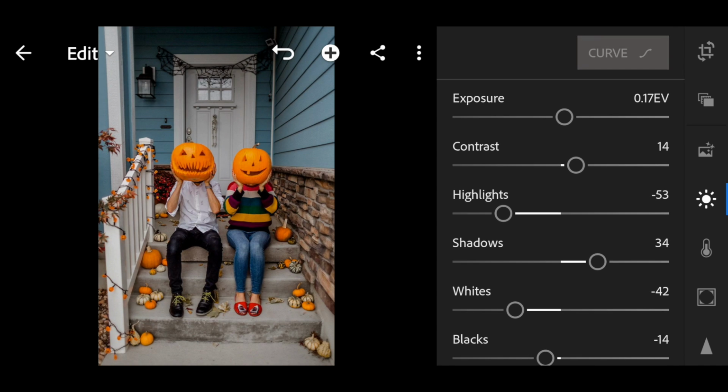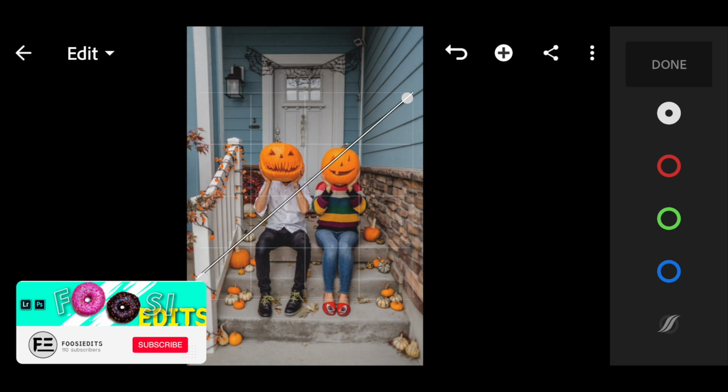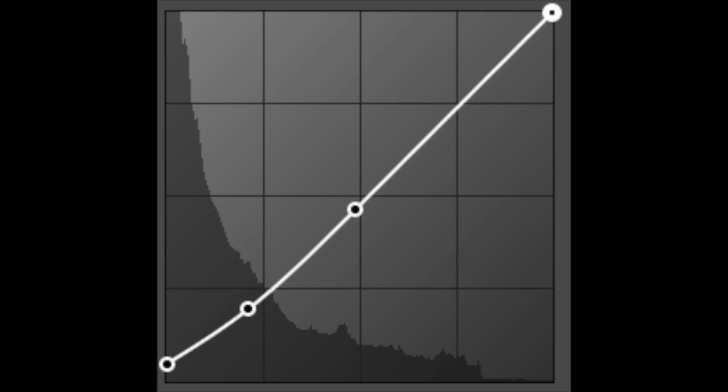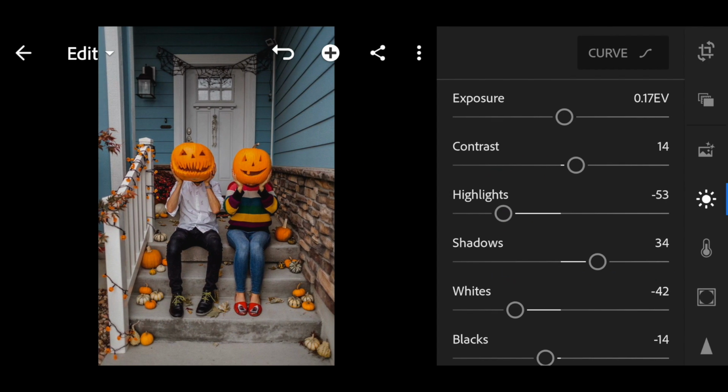Now go to tone curve. This is how it looks when done. Go to Color Mix panel, and change the vibrance to -10.